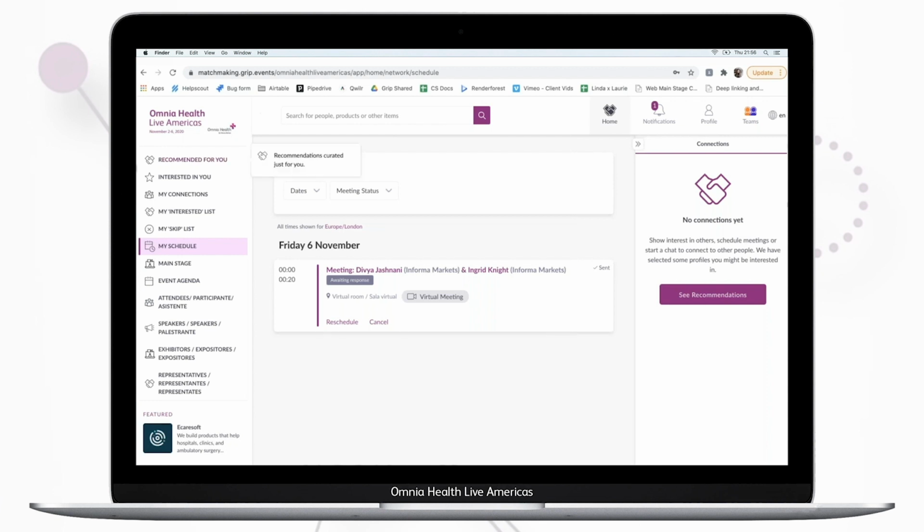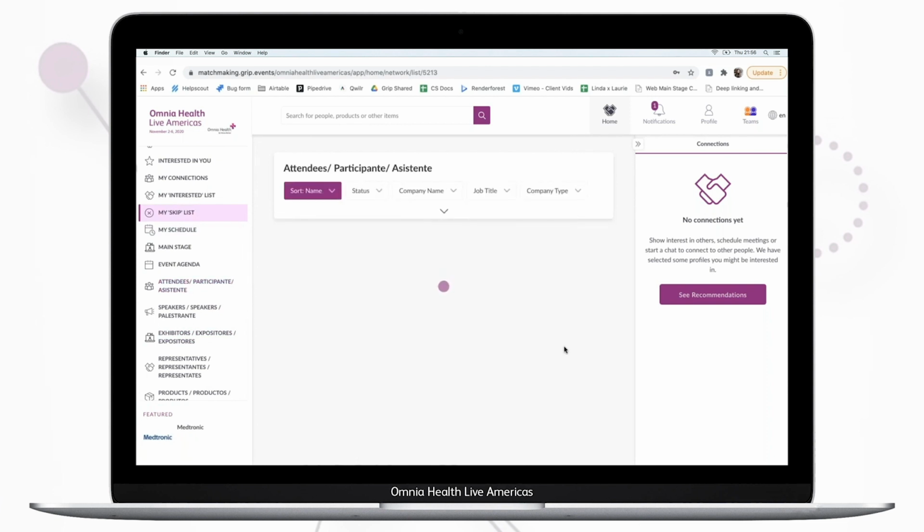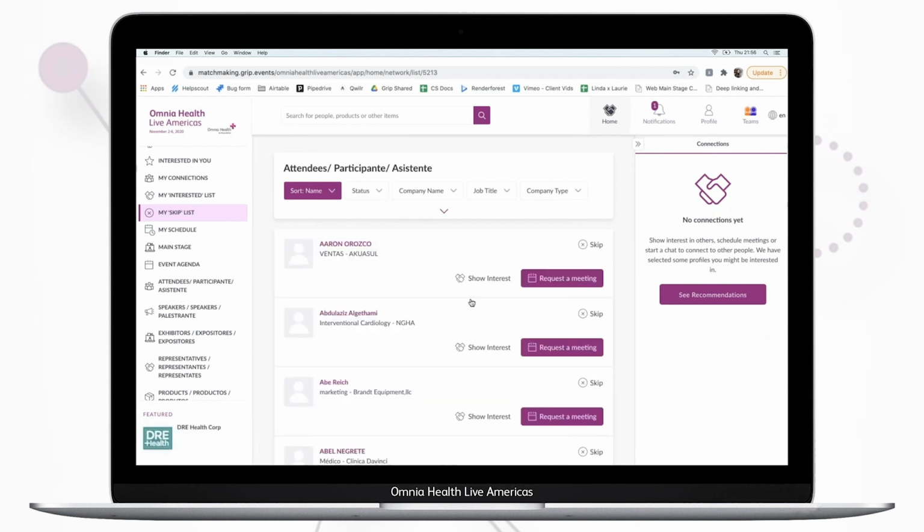All right, so now that I've shown you how to book meetings via our AI recommended for you section here, I'm going to show you how you can book meetings or search through a list of attendees alphabetically, or you can of course filter them. So you can search through a list manually, as you see here. Give it a second to load. So I am now in the attendees list.